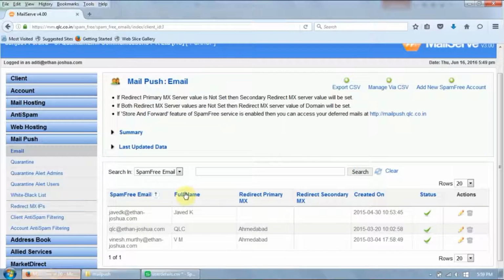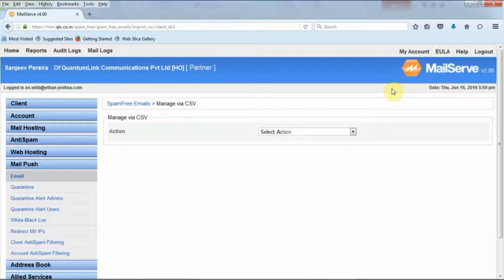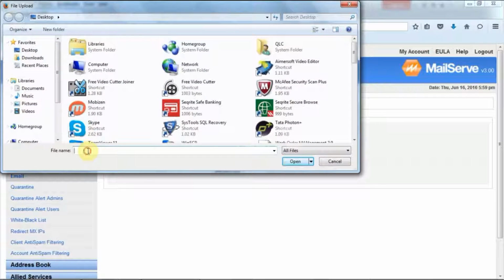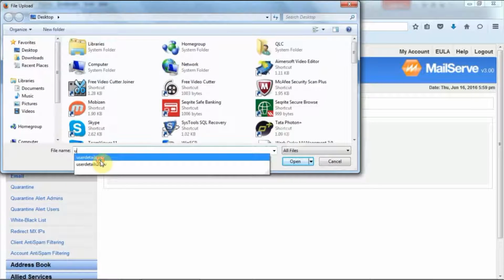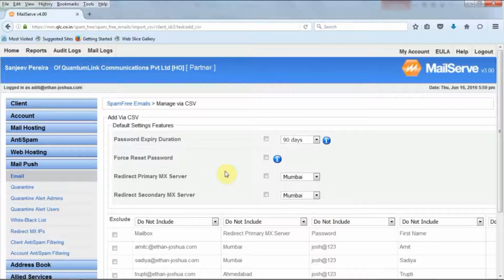So let's move back to our mail push page. Here you have the option called manage via CSV. Under this option you get two options: add via CSV or update via CSV. We will go one by one. Let's click on add via CSV and upload the list that we have created. Alright, let's click on the import CSV option.